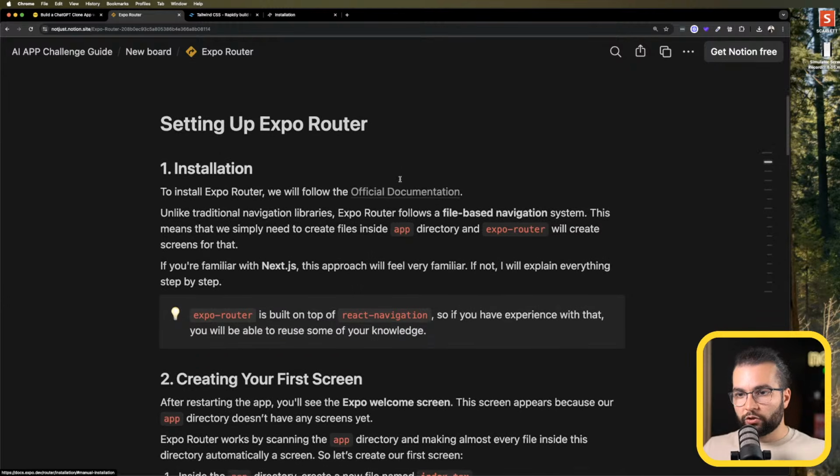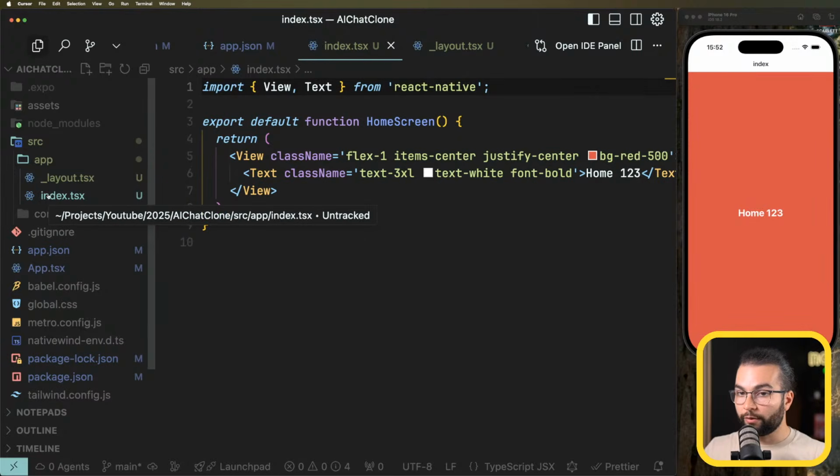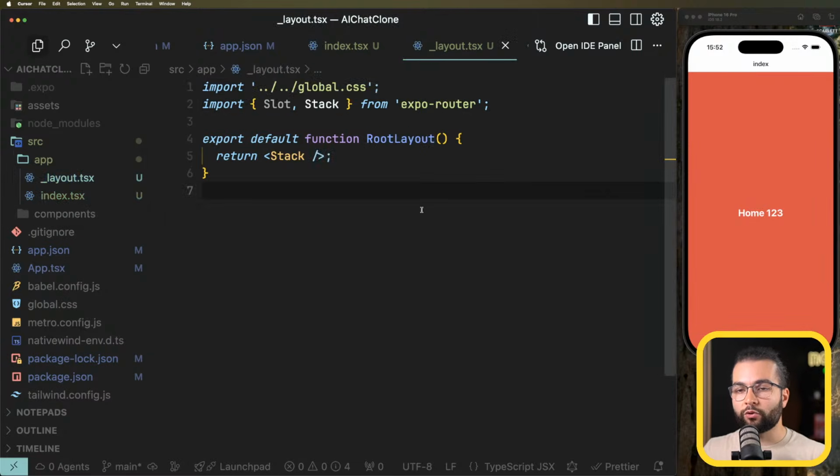So with Expo Router, this is the main part. We're going to create files, they're going to become screens, and with layout, we configure stuff for a group of screens in a folder.